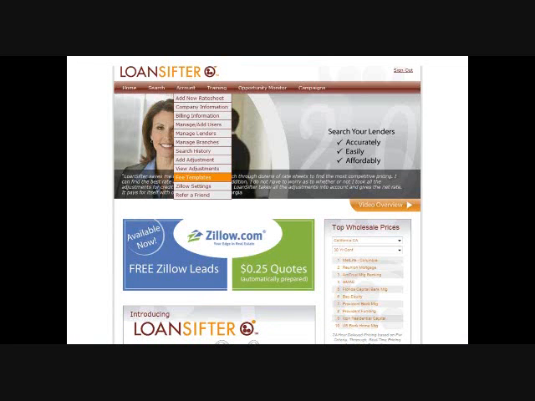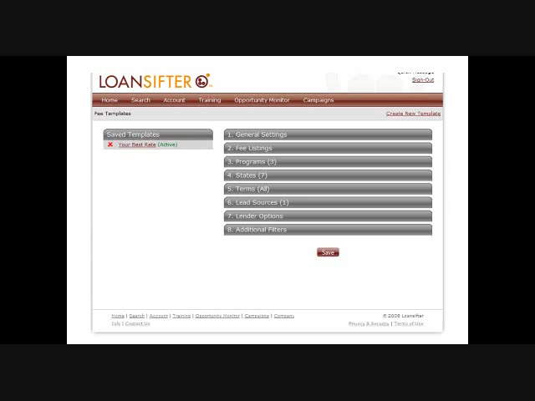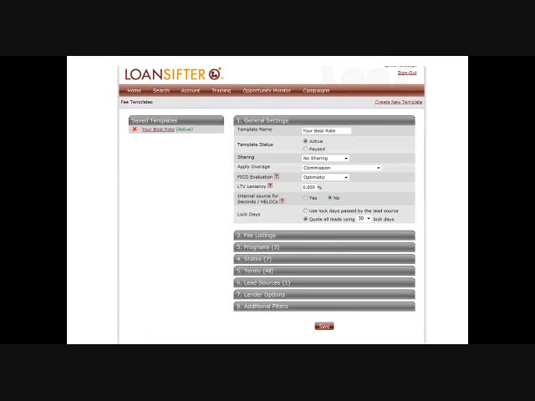Inside your LoanSifter account, you'll set up fee templates, which basically tell the system how to price out each deal and what fees to list. Here's an example of a saved fee template. Once you click on it to open it, your options will appear on the right. And as I double-click one of the boxes, more details will appear.